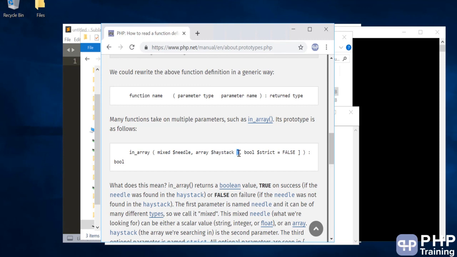And there's something called square brackets, which means it is an optional parameter, and it is of type boolean, and the variable is strict, and if you don't pass a value, the value is false. Its return type is, colon, boolean, so this will return a boolean. It's very important you understand this prototype, because if you want to read a function from the PHP library or manual, you need to understand how the prototype looks.